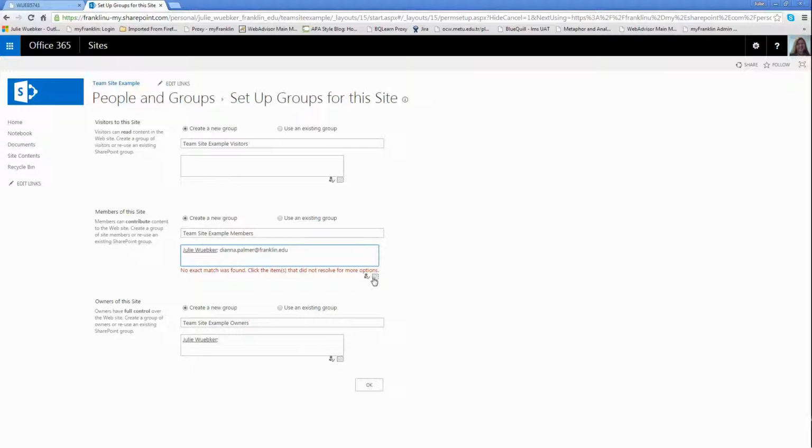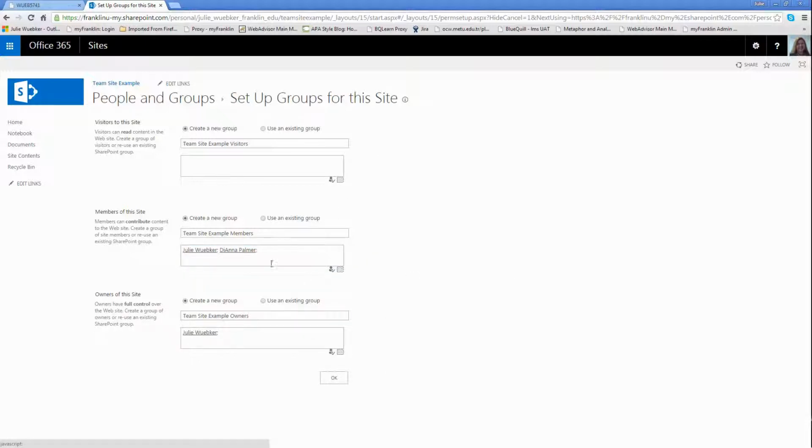So I'll type that in, and then I'll check it again. And now it resolves and finds the right name. So again, I recommend you go out to your roster and get those email addresses. Then once I'm all done, I will click OK.